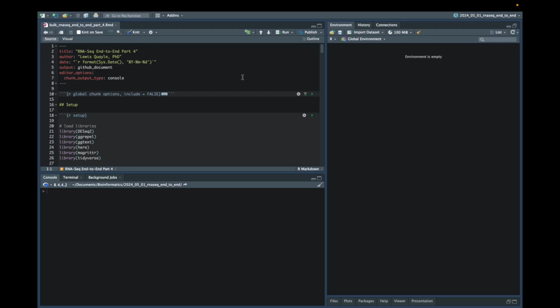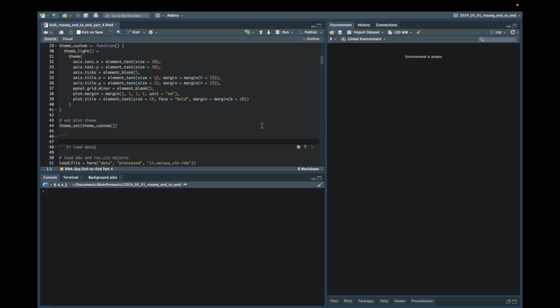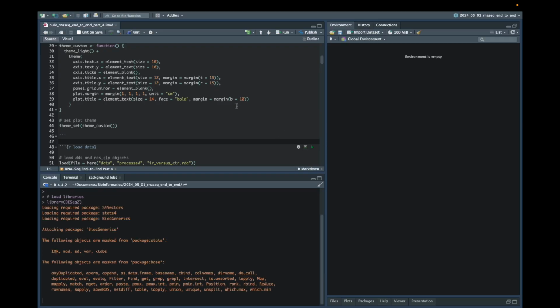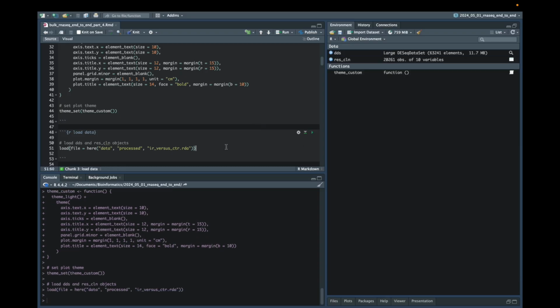As with part 3, we're going to be continuing directly on from where the previous tutorial left off. So what that means is that the libraries are going to be the same, the custom plotting theme is going to be the same, and I'm going to set that as my default plotting theme for ggplot2. So I'm just going to run all of those lines of code. I've also made a ready-to-use R data file downloadable via the blog post that accompanies this tutorial for anybody wanting to just jump in at this stage and do some data visualization. I'm just going to run that code chunk as well, and now we can see that we've both got the DDS object and the clean results object within our global environment.